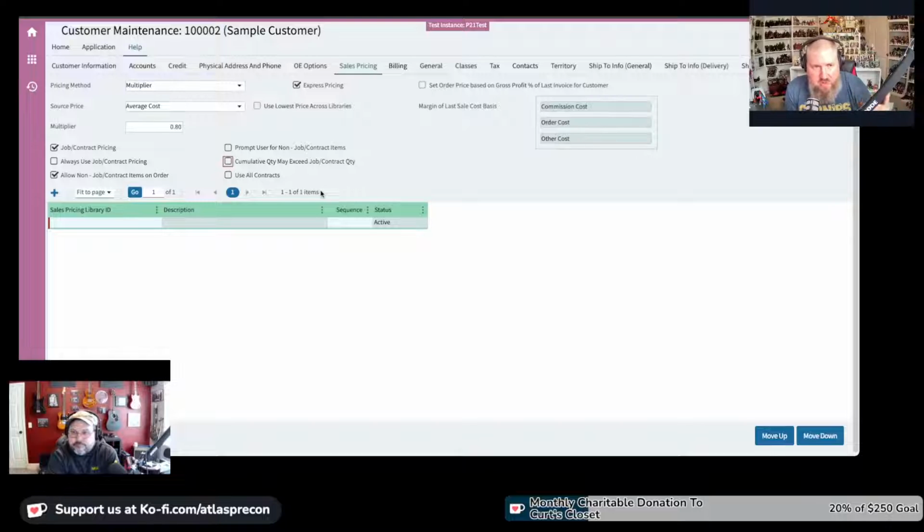Place I came from, we allowed them to use all contracts, because we had contracts for rebates, we had contracts for special pricing for other items. So we would use all contracts and allow them all to mix together. Yeah, for sure. And then if you are going to use order based on last margin, you would check this checkbox and then figure out what your cost basis is going to be for that.